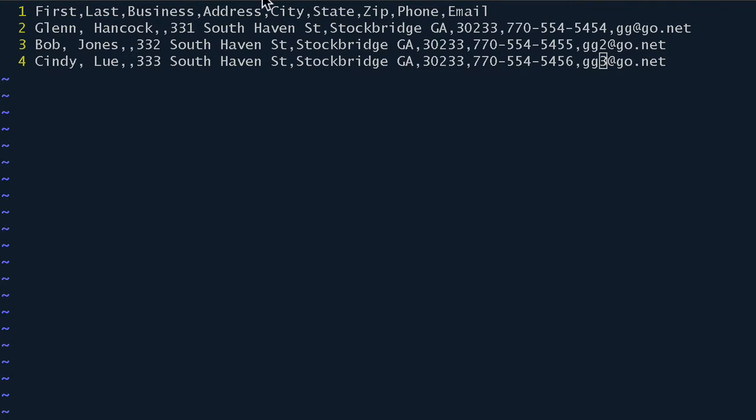But it will basically create a file like this, and if you notice, everything has a comma in between it. This particular file has a header line on it, and that's very important because we're going to see that in just a second. And then I've just got 3 customers that we're going to import.